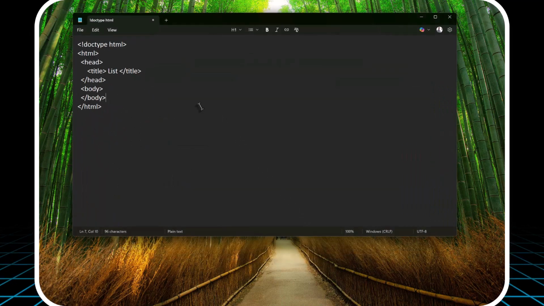Okay, so here I will start. We already know about this thing. So everything here we have to write within this body. So how to start the unordered list? The tag for unordered list we will be using is UL. The unordered list. The UL. Sorry for the slip of tongue. Okay, so UL, unordered list.